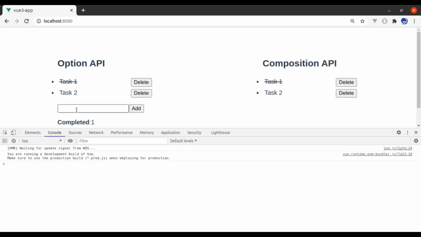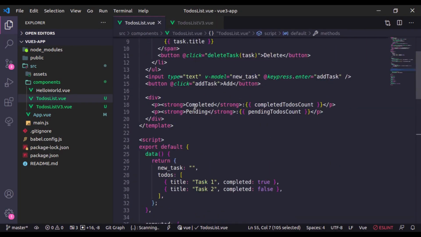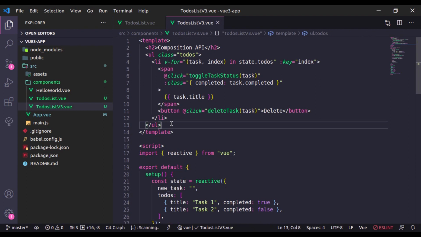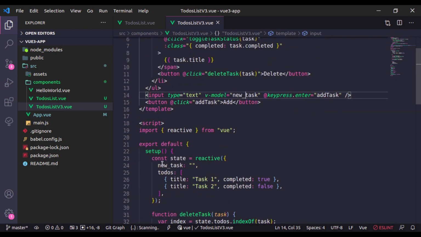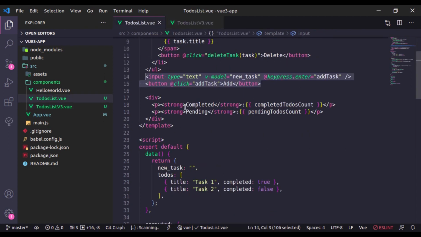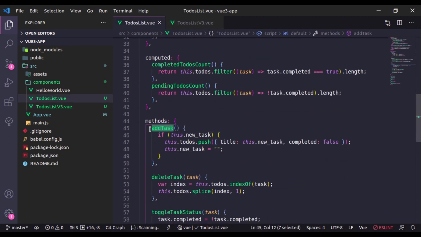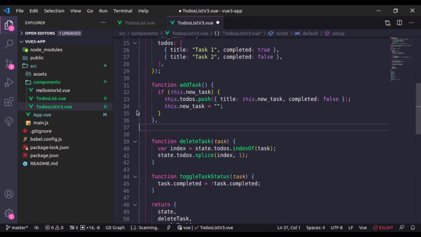Now our next step is to add this input field. So in the to-dos component, let's go to the template, and here is the input field. Let's copy this and add it right here just below the UL tag. Here we have v-model new task, which we have already created, and then on key press enter, we have executed add task. So we need to create this function also. Here is the add task function. Let's copy it, and here I'll say function and paste add task function.